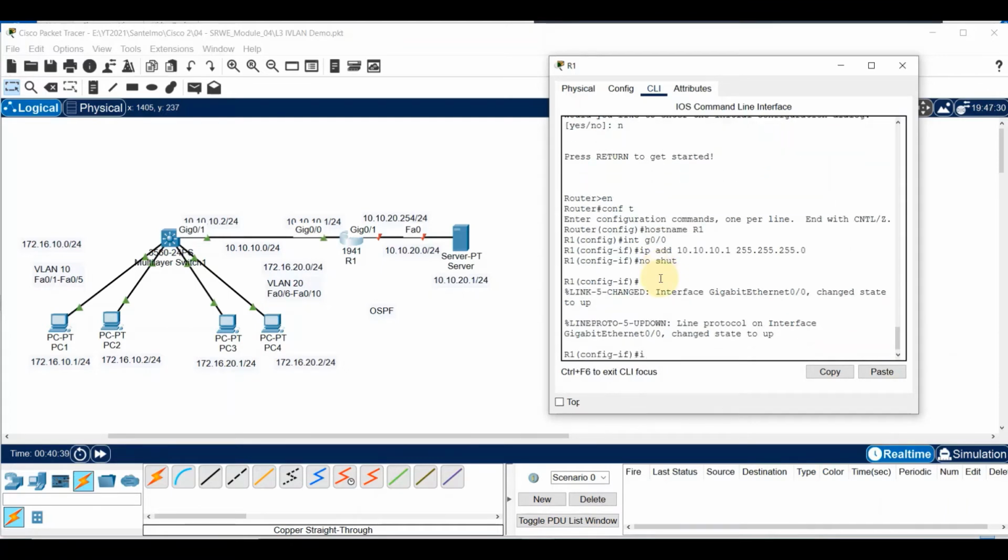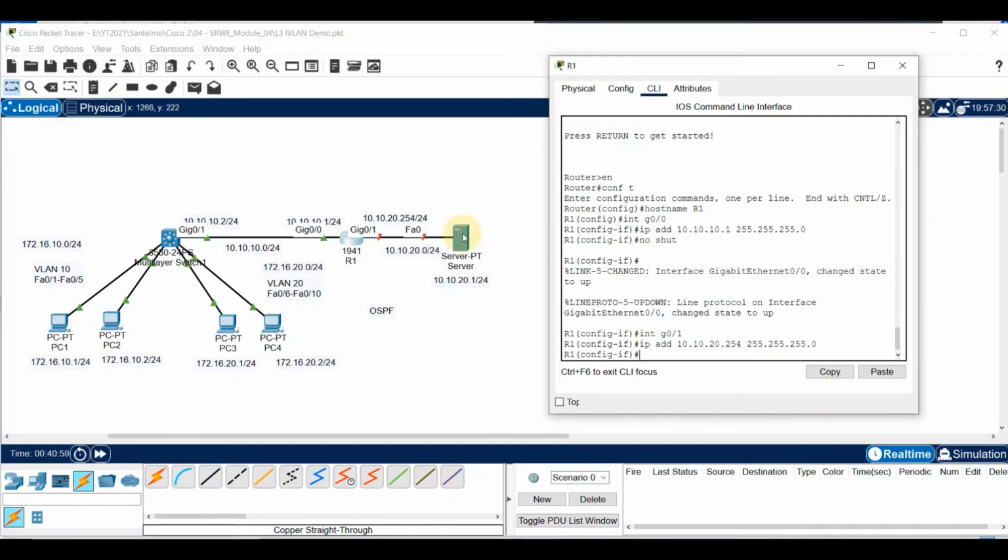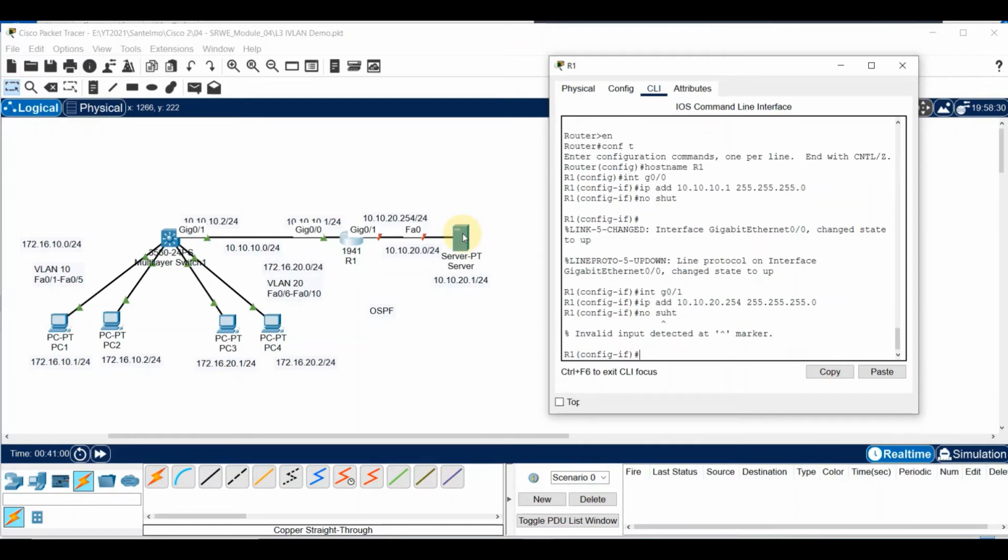All right. Also on G0/1, this interface here, that would be having an IP address of 10.10.20.254, that would become the default gateway of the server. 255.255.255.0, and then no shutdown. All right.